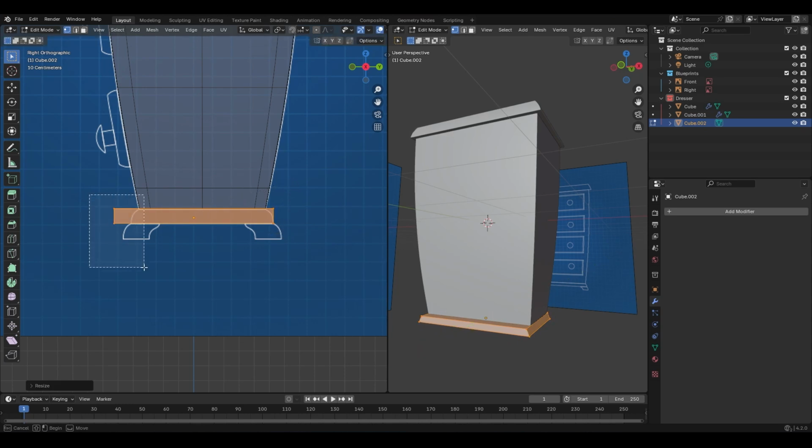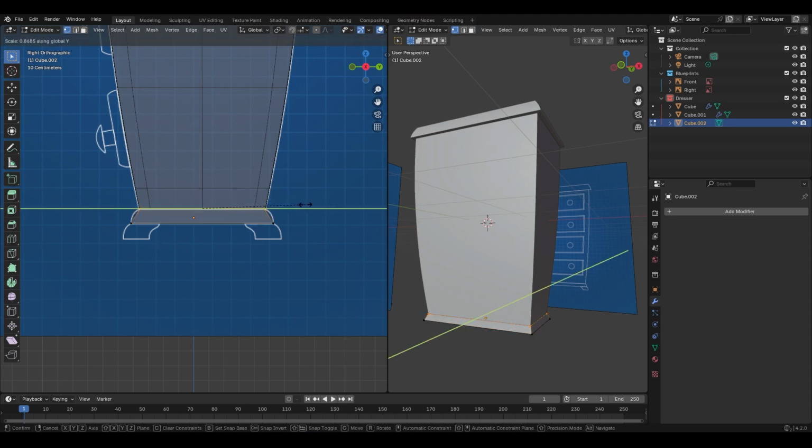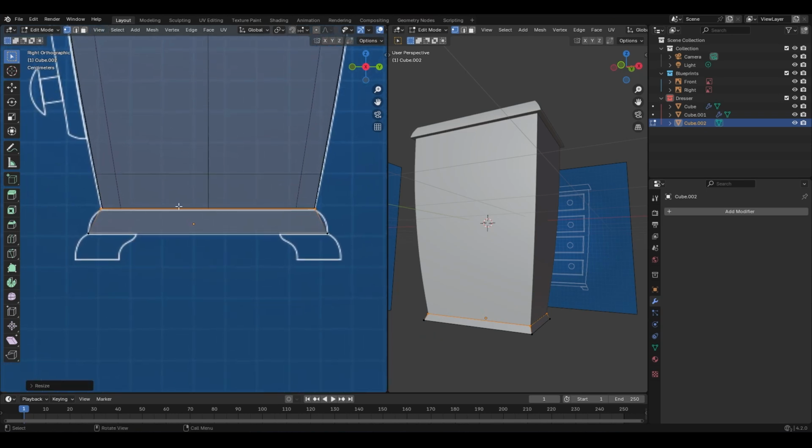I'm going to select these vertices and move them to the side. Selecting these top vertices again, I'm going to scale them down on the Y-axis. Okay, I'm going to adjust their position slightly to align with the edges. Alright, I'm going to add an edge loop in the center.